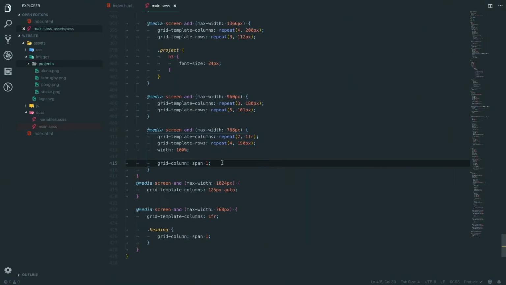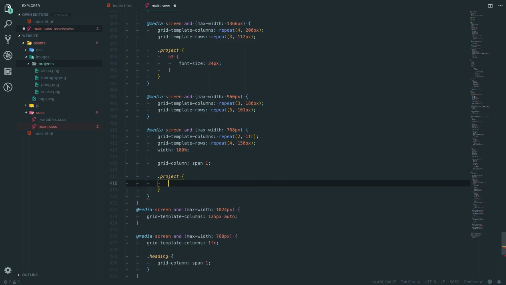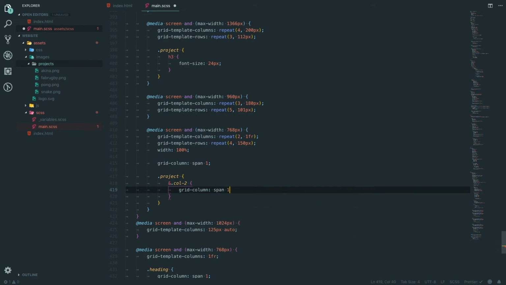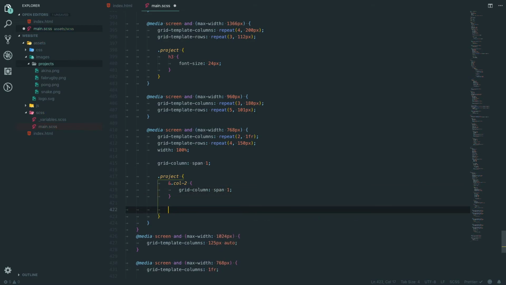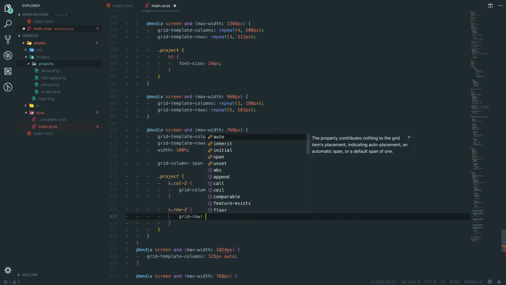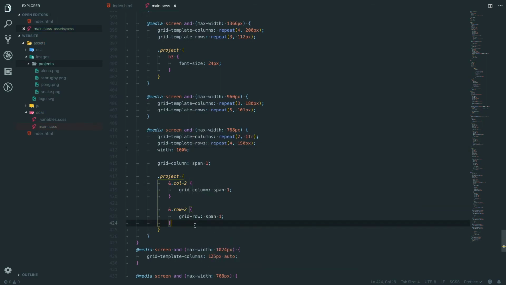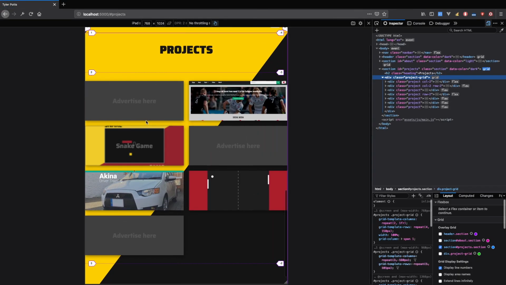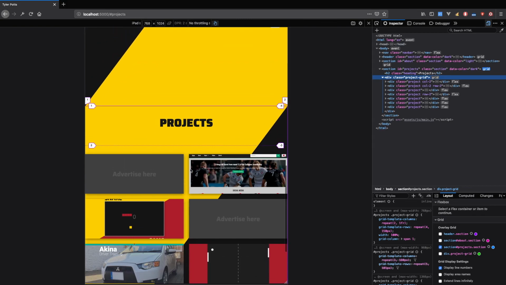Oh, yeah, okay. So inside our project, we need to say col2. We need to say grid column span 1 and grid row, and row 2, grid row span 1. So basically what we're saying is to only take up one block now. So that is that. That's nice. There we go. We got it.